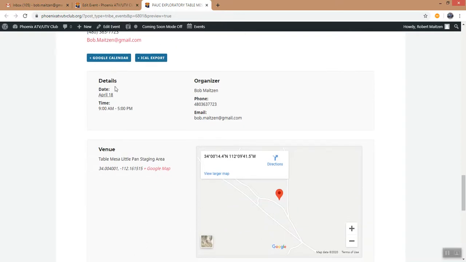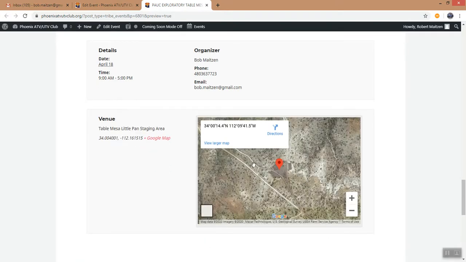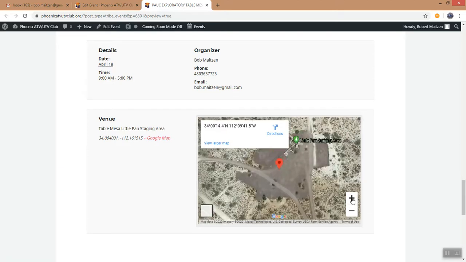It will have now, based on those GPS coordinates that we put in there, if I hit this satellite view, I can actually zoom into this and see where the Little Pan staging area is, and I can actually hit directions on here and load this on my phone. So on my way there, I can get turn-by-turn instructions and actually get there. So that's why we put those GPS coordinates in there.